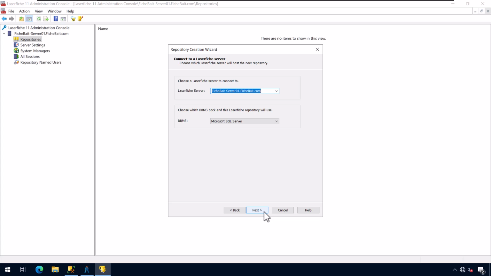It auto-populates that for us. You can connect the Laserfiche admin console to more than one Laserfiche server. I personally recommend only connecting to one server. It can get really confusing if you're not paying attention to which one you're connected to, especially production versus a test environment. I would recommend only connecting your admin console for production to production environments and then your test to test environments. Otherwise, you may be changing the wrong thing in production or vice versa.